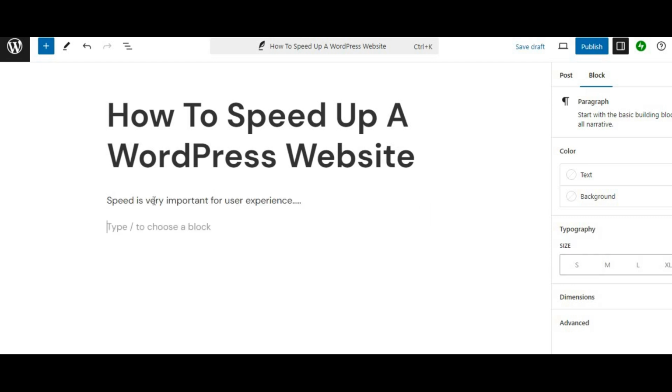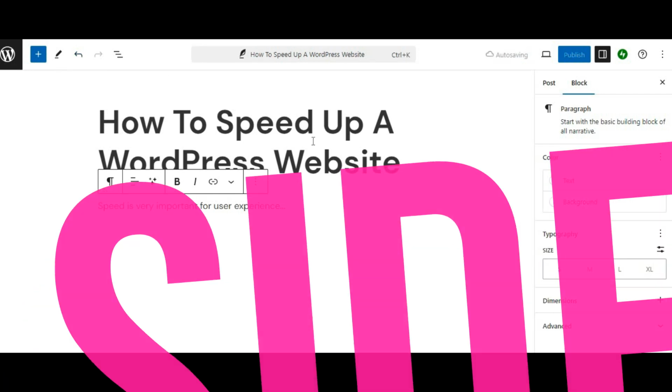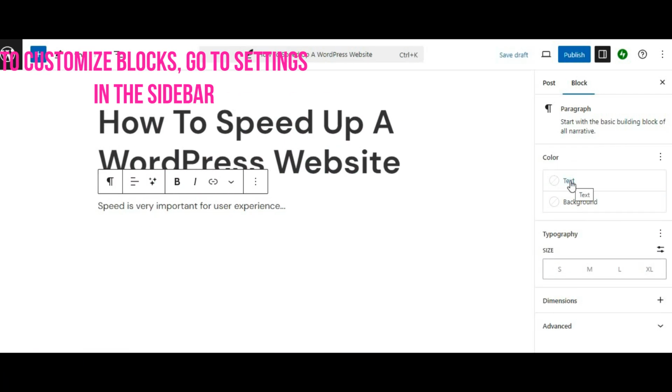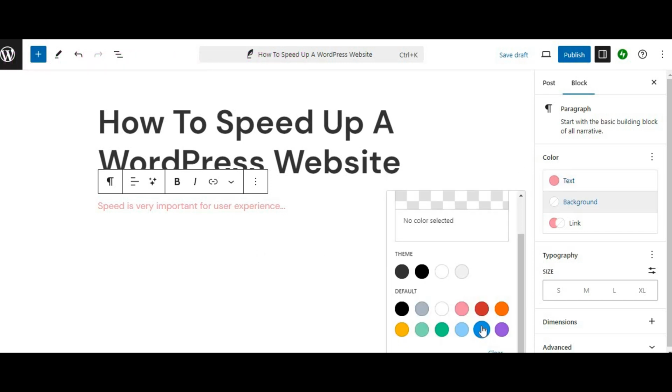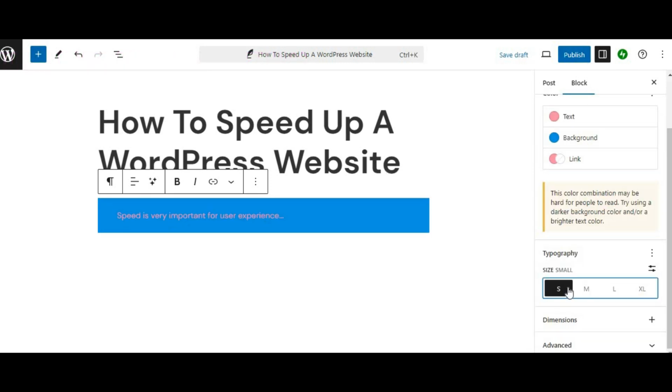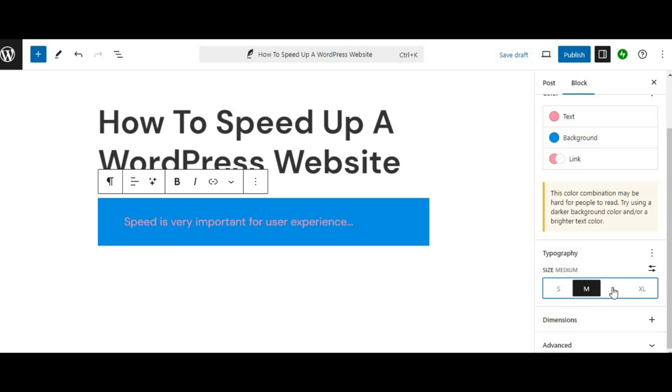You can customize each block using the settings in the sidebar. Change the font size, color, and alignment to match your site's design. You can customize your blocks with the Styles tab to change the text color and background color, and the WordPress block editor is very responsive.